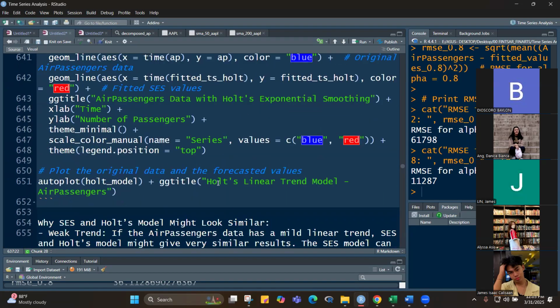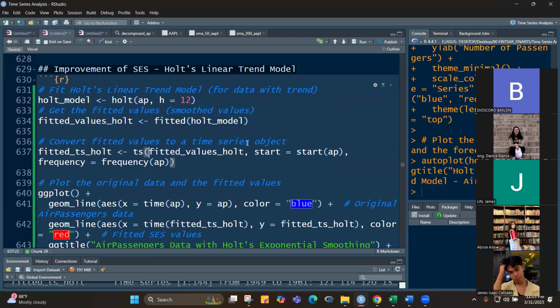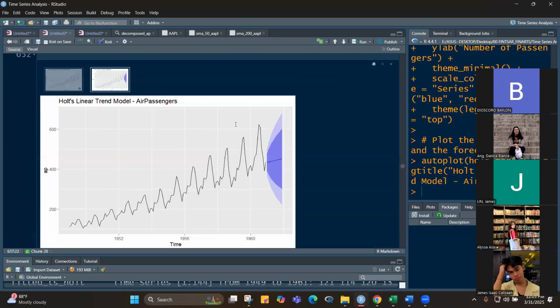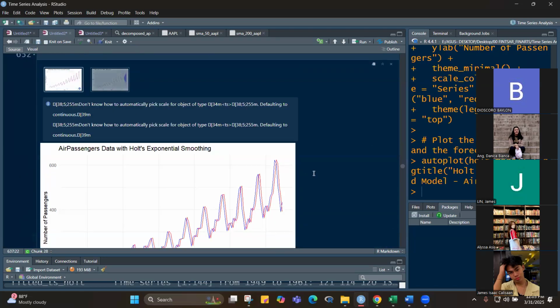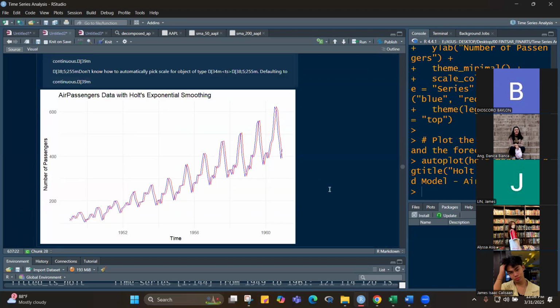So let's run this and see how your Holt method fares. Okay, take a look at this, class. All right, so it's quite a bit similar to our simple exponential smoothing. The reason could be because we have only 144 observations, so it's quite a small observation.